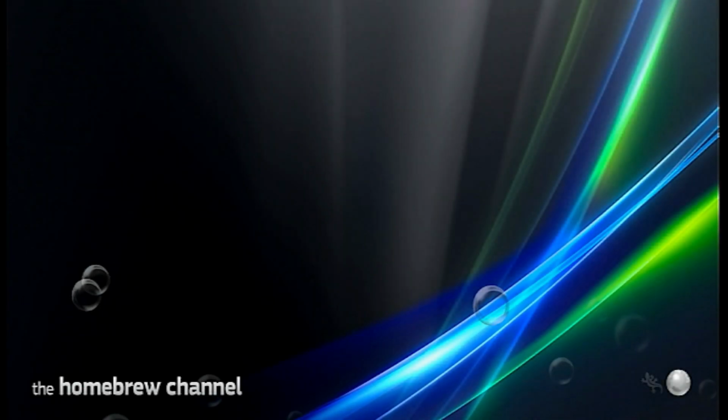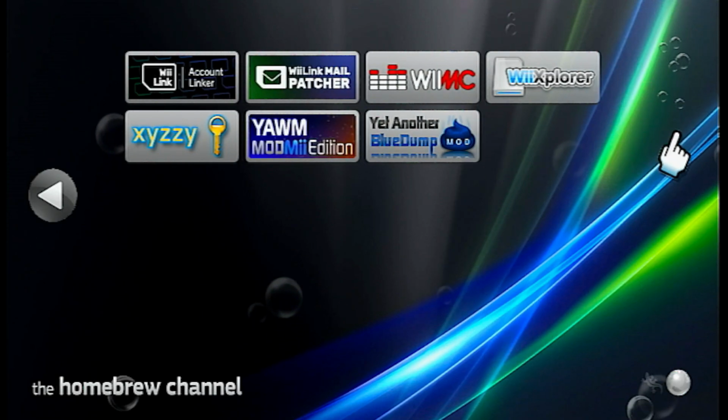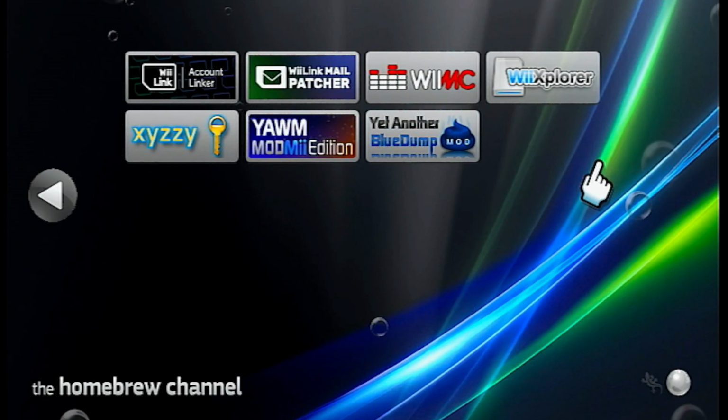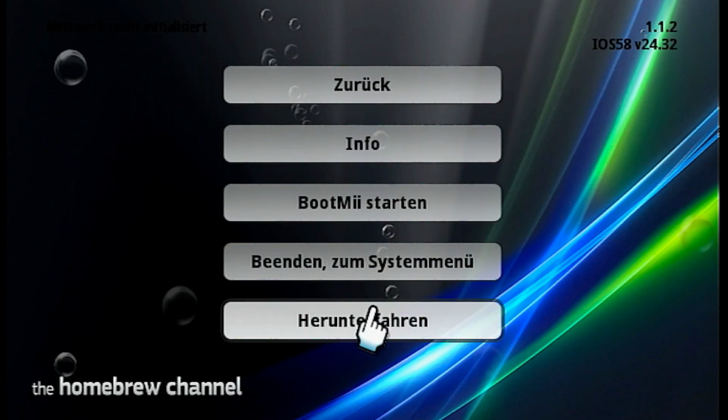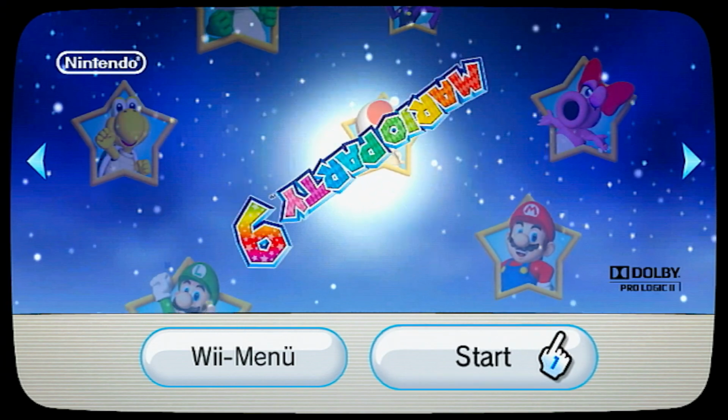By the way, I should say you should have a NAND backup. I completely forgot to tell you that. Because you're dealing with something that is known for breaking your Wii, just for safekeeping it's good to have a backup of your NAND. And then here's the Mario Party 9 mod. You're just going to click start.